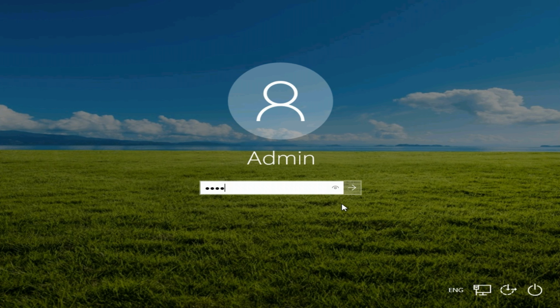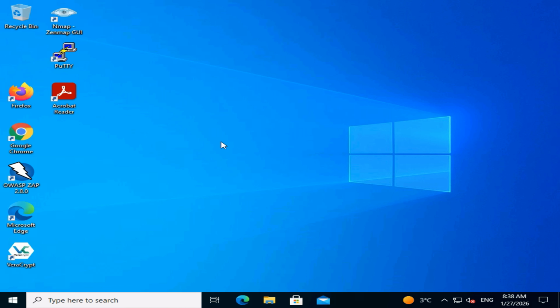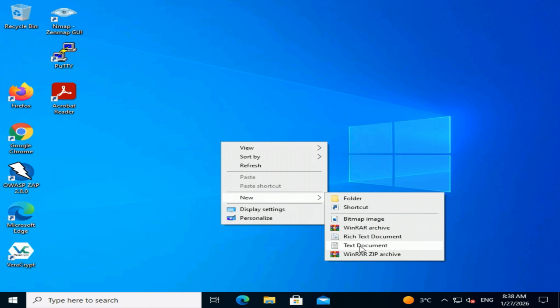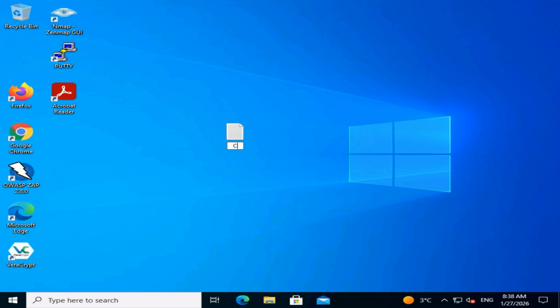Right, first I'm gonna log into my Windows machine. On the desktop, I'll create a sample text file named CyberEd. After creating the CyberEd text file, I'll enter some random text inside the file.